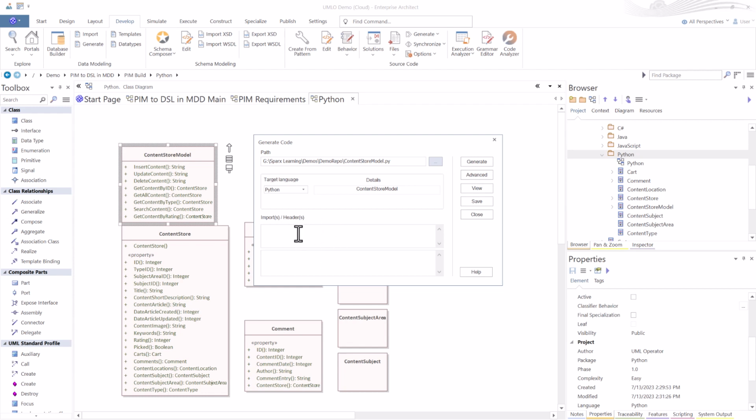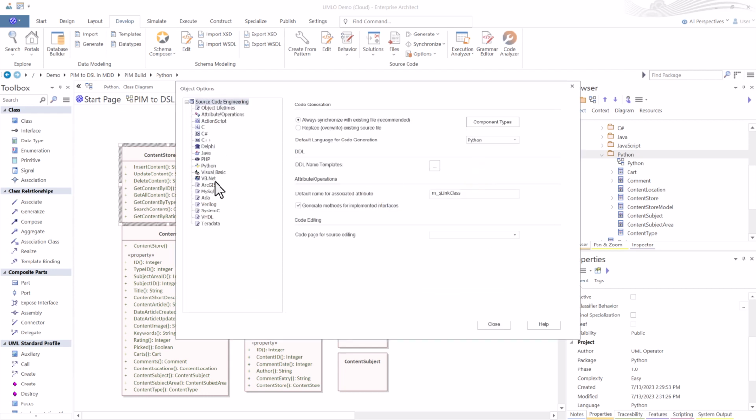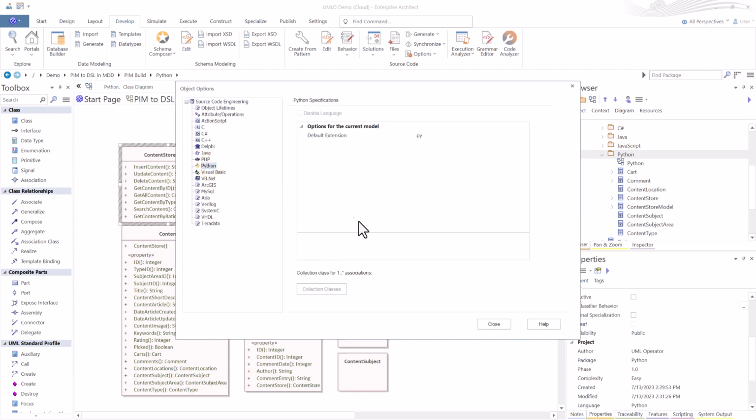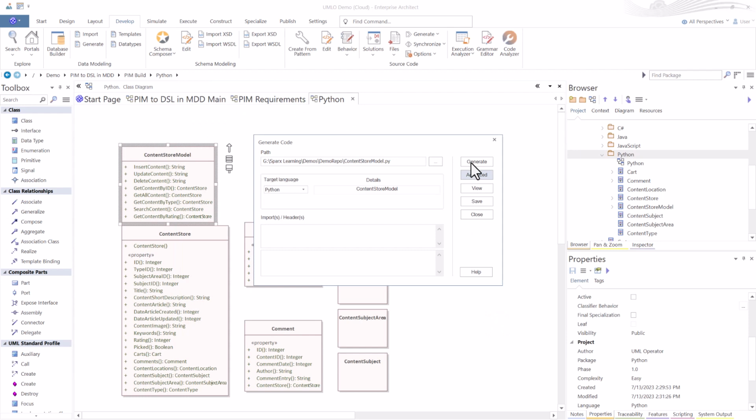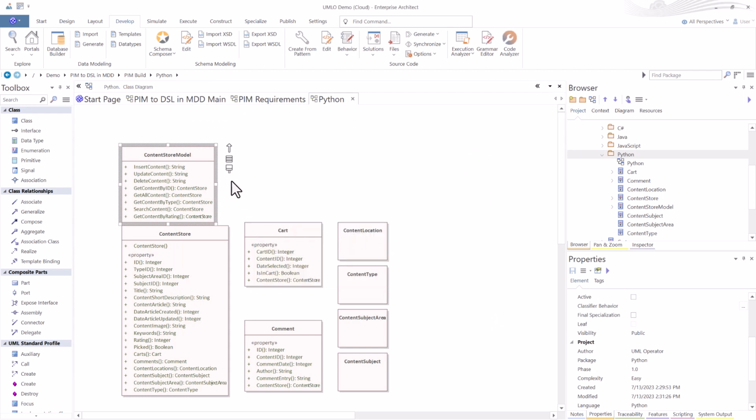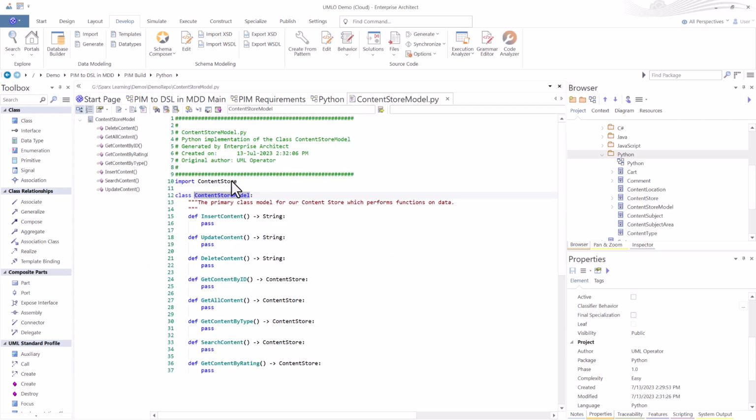And again, I can add in imports and headers. So I don't need to do that. And you can go to advanced, go to Python, and make any alterations that you want in your object specifications. But we're going to leave all the defaults. So we're going to hit generate, and it's done. So if I hit function key 12 here, now I've stubbed out code for Python.